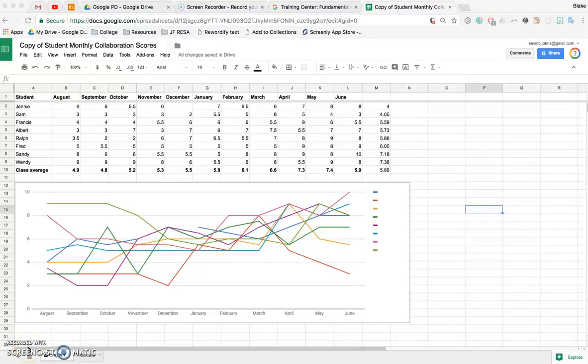Alright, so Google Sheets is for analyzing data. I'm not going through my Google Drive. I've already got some data that I want to take a look at. So the first thing I'm going to take a look at and show you is the average.